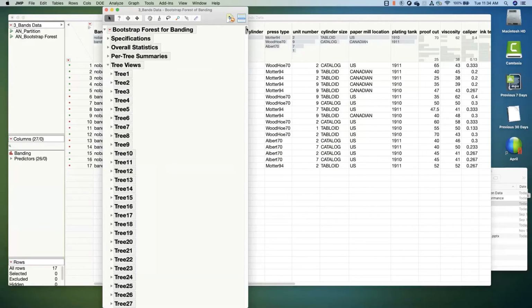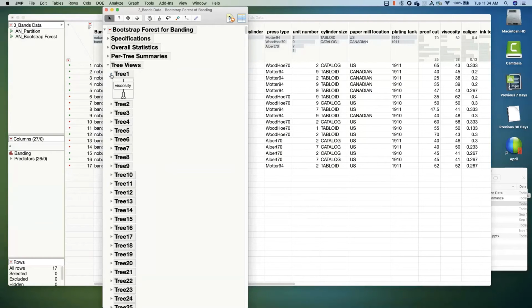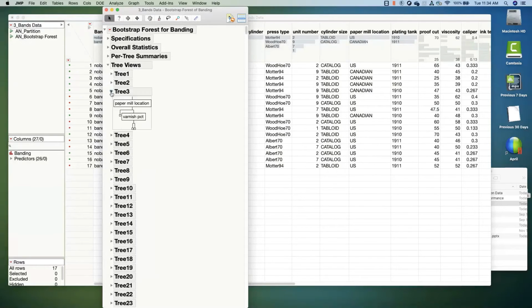So JMP is doing this automatically. It's randomly selecting a set of variables to be considered for the tree and building a tree. And that's what each one of these trees is. I'm opening some of them so you can see a summary of what's being split. Now, why would I do that? Well, if I go through that process 1,000 times, there are going to be variables that have a chance to come into this partition tree because they are part of the candidate set, because I excluded a set of variables that could have been candidates.